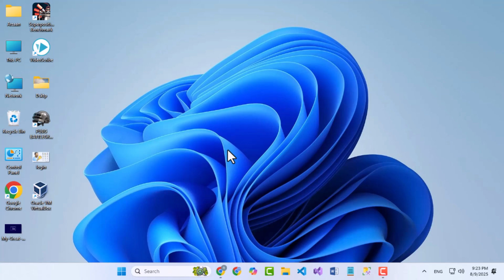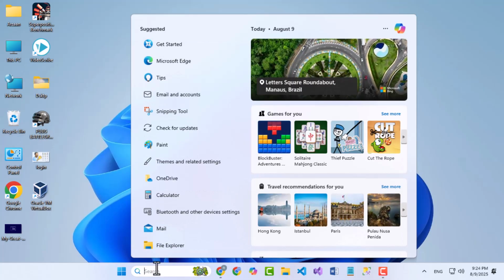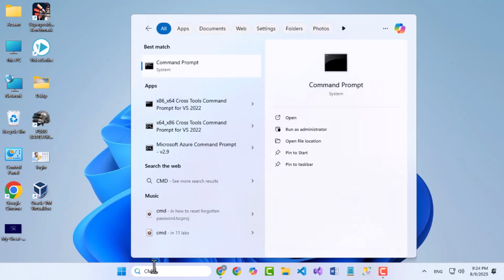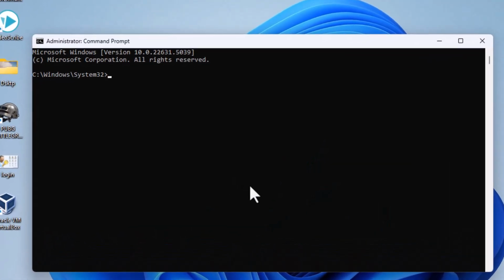If you are using Windows 11 and want to view your product key, there are a couple of simple methods to do it. Let's get started. First, click on the Start menu and type CMD in the search bar. Right-click on Command Prompt and select Run as Administrator. This step is important because without administrative privileges, the command will not work.